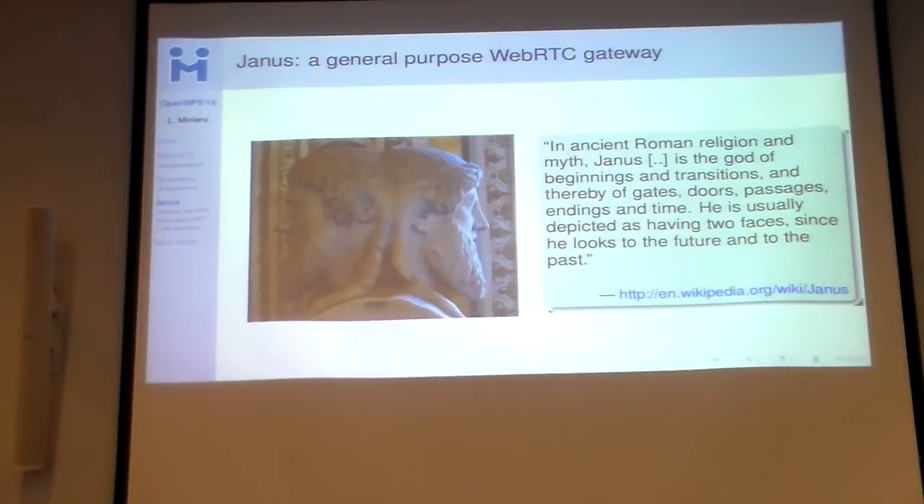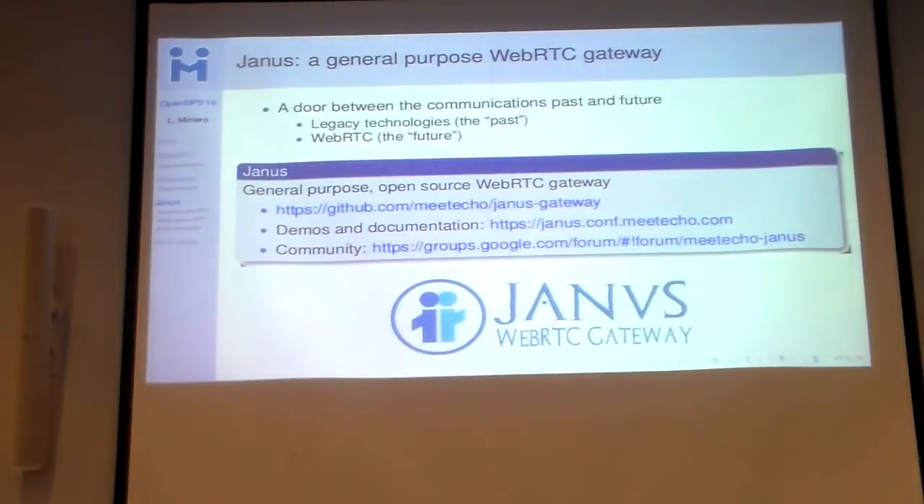But in general, Janus was the Roman god that always had two faces, one looking at the past and one at the future, which incidentally is why January is called like that, because it looks at the year that has just ended and at the year that is coming at the same time. And this looked like the perfect name for our project as well, because we were writing a component that could talk WebRTC on one end and something else on the other end.